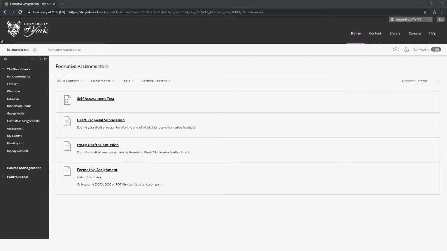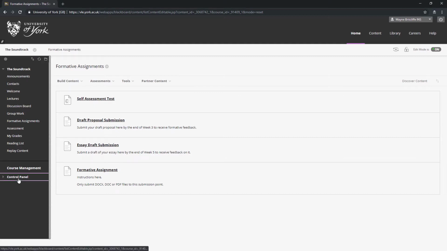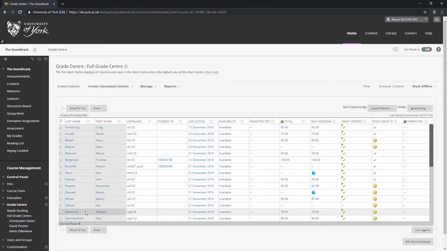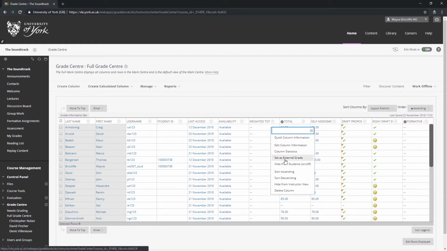To hide these, locate the control panel below the VLE site's left menu. Expand the control panel if needed, and then click on the Grade Center entry in the list of control panel options. This will expand the Grade Center sub-options that are available to you. Click on Full Grade Center. Roll your pointer over the weighted total column header and click the grey circle with a downward pointing chevron in it. When the drop-down appears, select Hide from Students on/off.